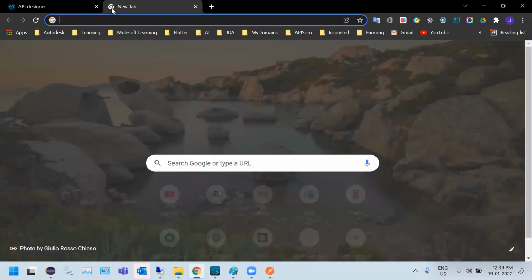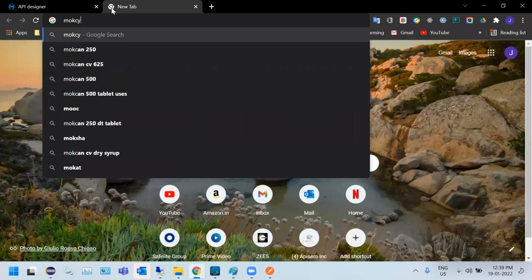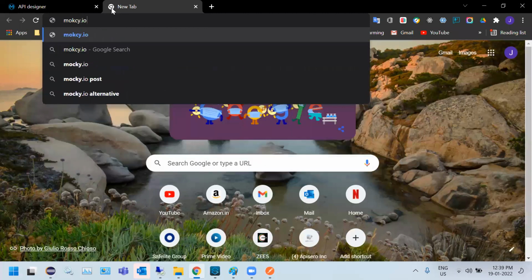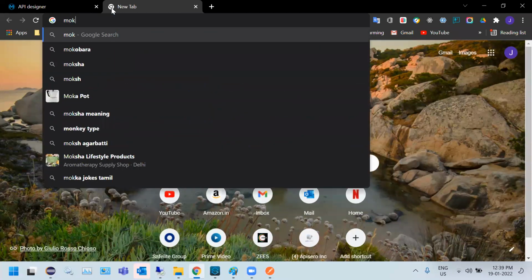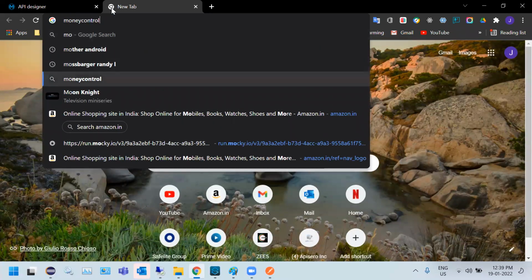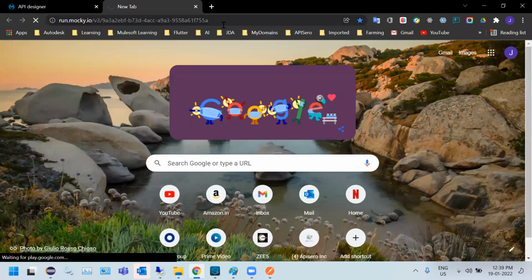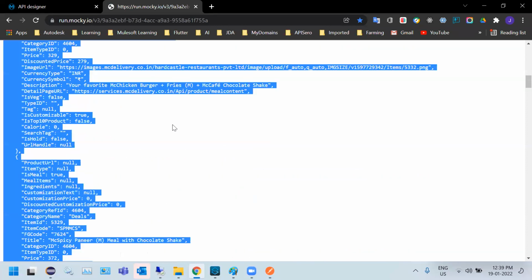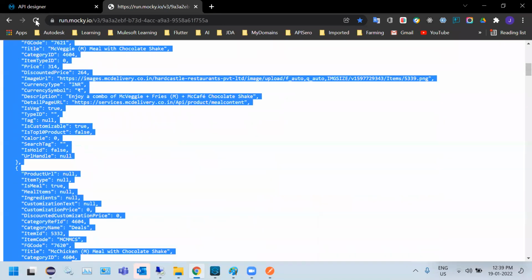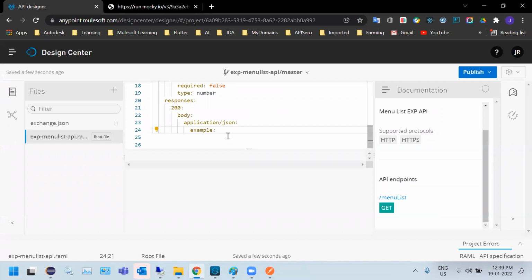So I have this sample response. I'll simply copy paste this response. This response also you should get from your system team, or in a few organizations they call it in different ways. You have to get it from the client.